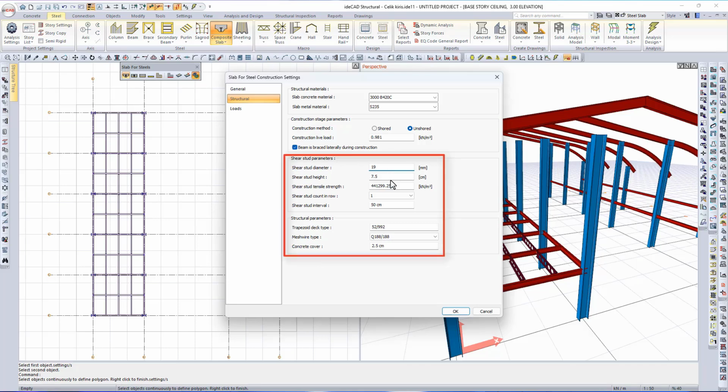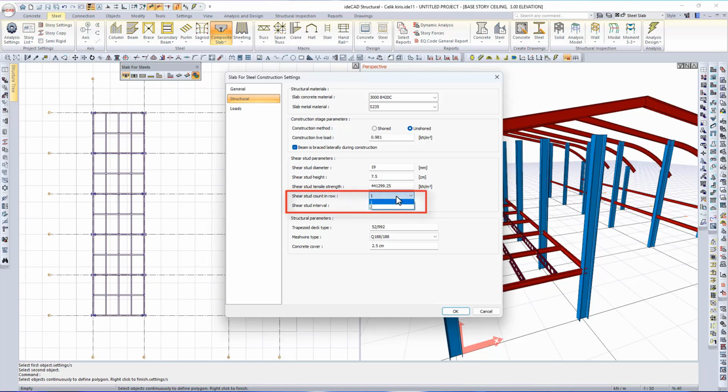Now to the Studs section, you can define the diameter, height, and tensile strength of the shear studs. You can also choose the number of studs per rib, typically 1 or 2. This choice depends on the flange width of the supporting steel beam. If the flange is wide enough, 2 studs per rib may be used. For the current section, CHIPE 240, only 1 stud fits per rib, so I'll proceed with 1.